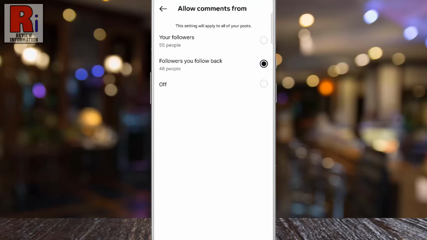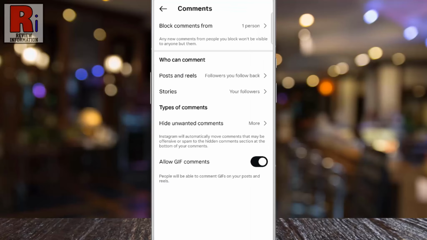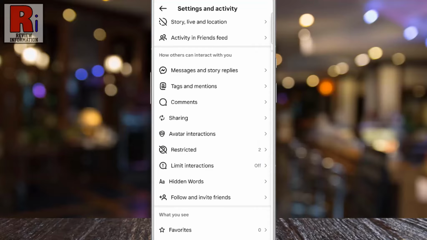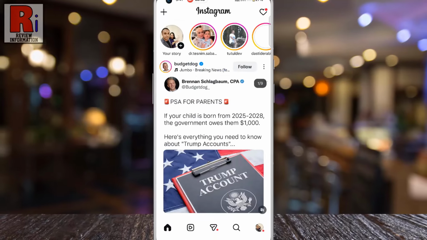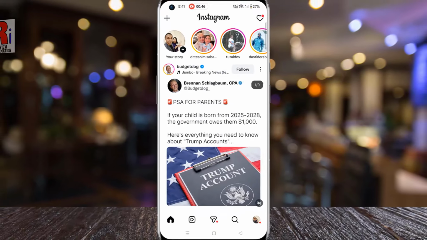This setting helps you control who can comment on your posts and reels, giving you better privacy and reduced unwanted interactions. So that's how you can control who can comment on your Instagram posts and reels.